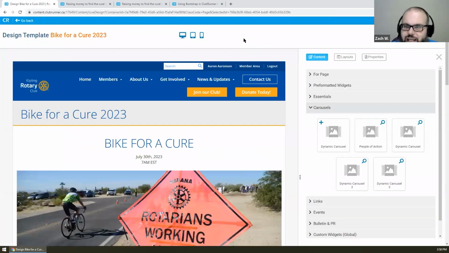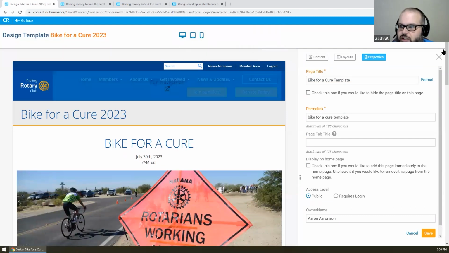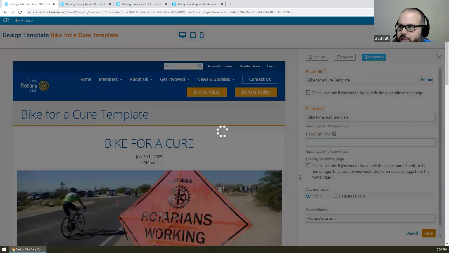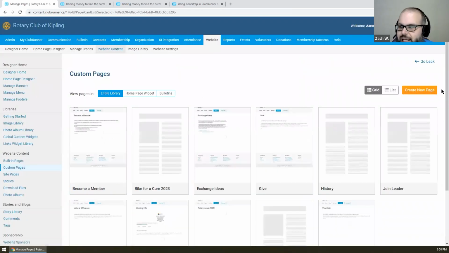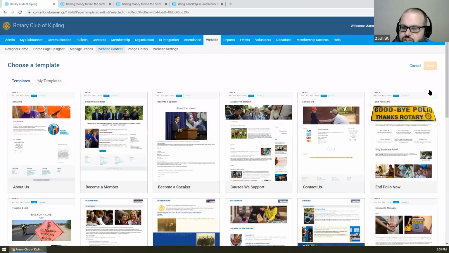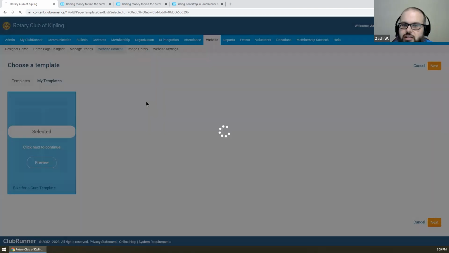What this does is we have now made this Bike for a Cure template. It literally took the same page I had already made and created it as a template. I'm going to save its properties. I am going to publish it because it's a template, just to make sure it's there. And now if I go to create a new page and I choose my templates, you can see that we have the Bike for a Cure template. And if I use it and I click next, it will create a copy of my saved template.